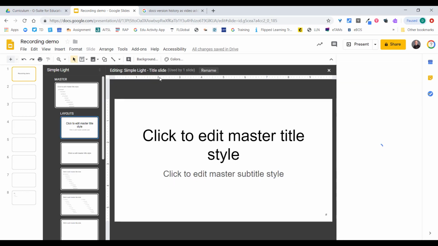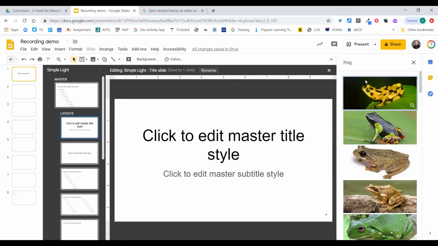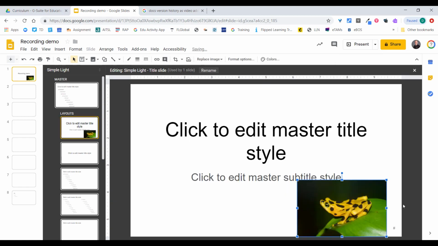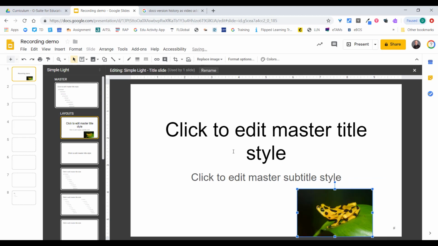Again, you can see here I can search the web. Okay, let's search for our frog again. Let's put this frog into the document. Okay, shrink it down. But now every single time that I choose this title slide, that frog will be on it.